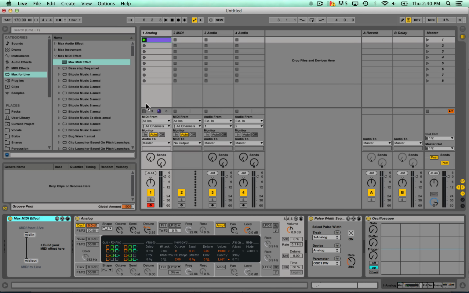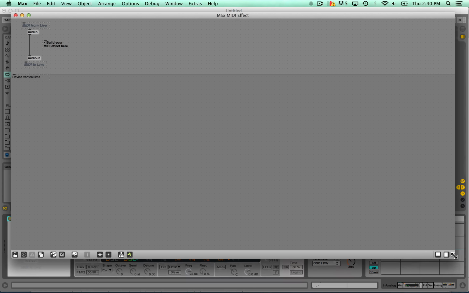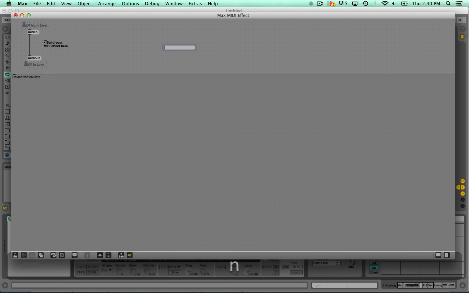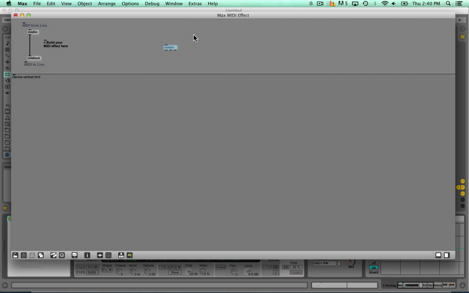Now I'm going to open this up, and once again close down the inspector. We have a workspace. This is a little bit different because we're going to be working with MIDI notes here instead of audio feeding through. The MIDI in will be raw MIDI information, but I want to get a note coming in. So I'm going to create a new object called note in, and it receives MIDI note messages. It has 3 outputs: pitch, velocity, and MIDI channel.